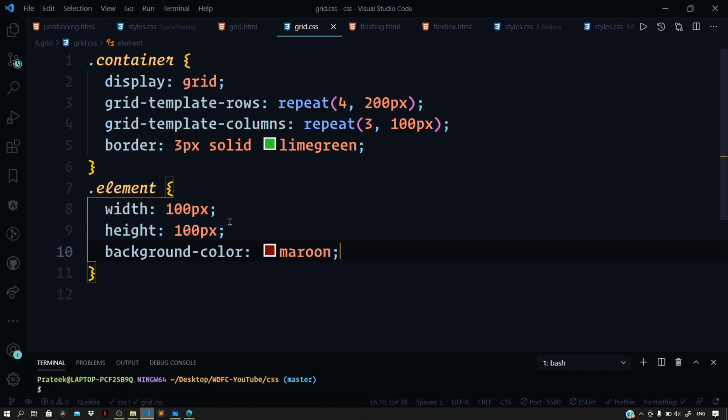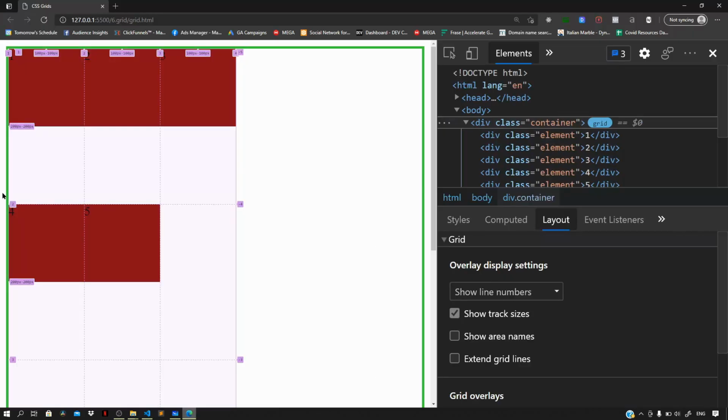So let us give this a preview to see what we get. So you can see these items are automatically placed from top left to bottom right, but we have full control regarding the placement of these items, which we will see in just a minute. So here you can see each of our grid item is taking the entire width of the cell in which it is present, but half the entire height of the cell.